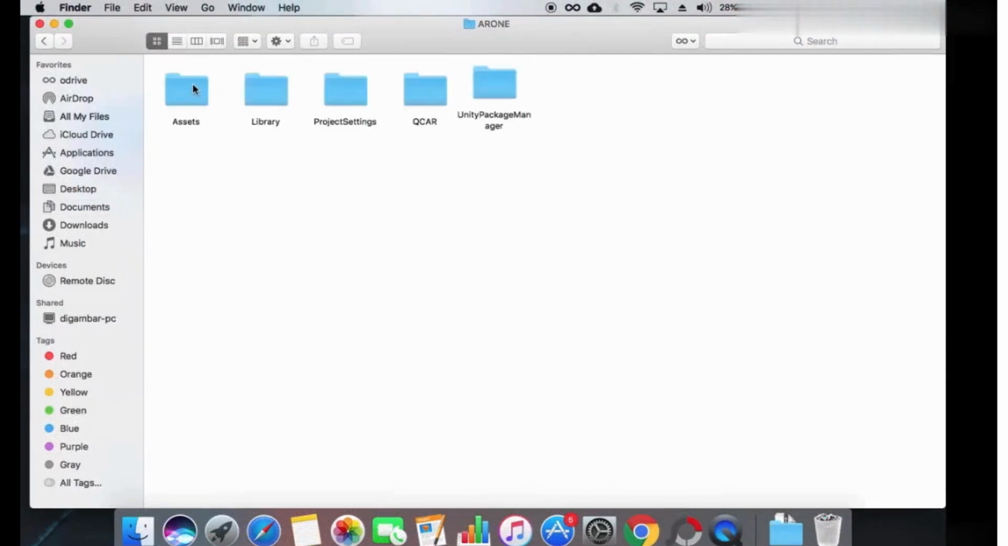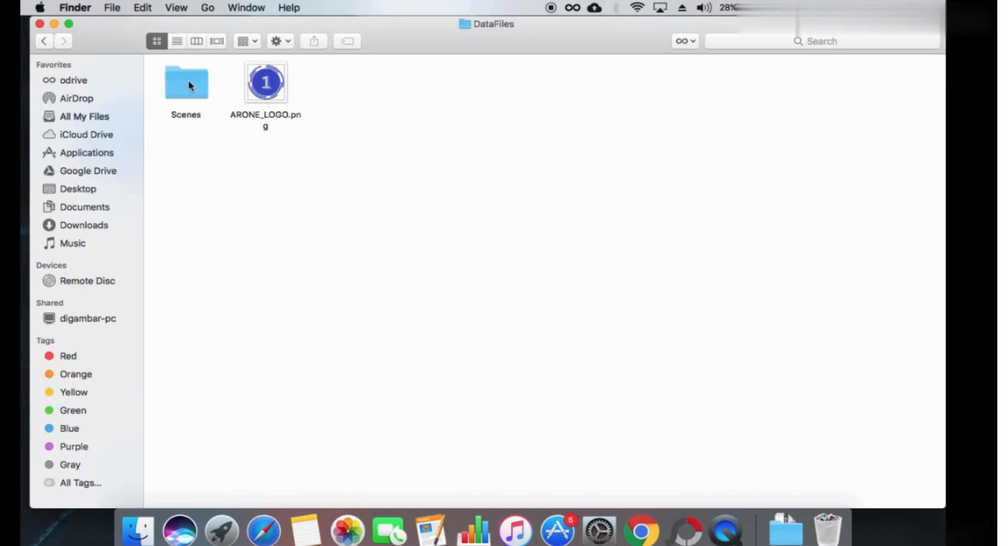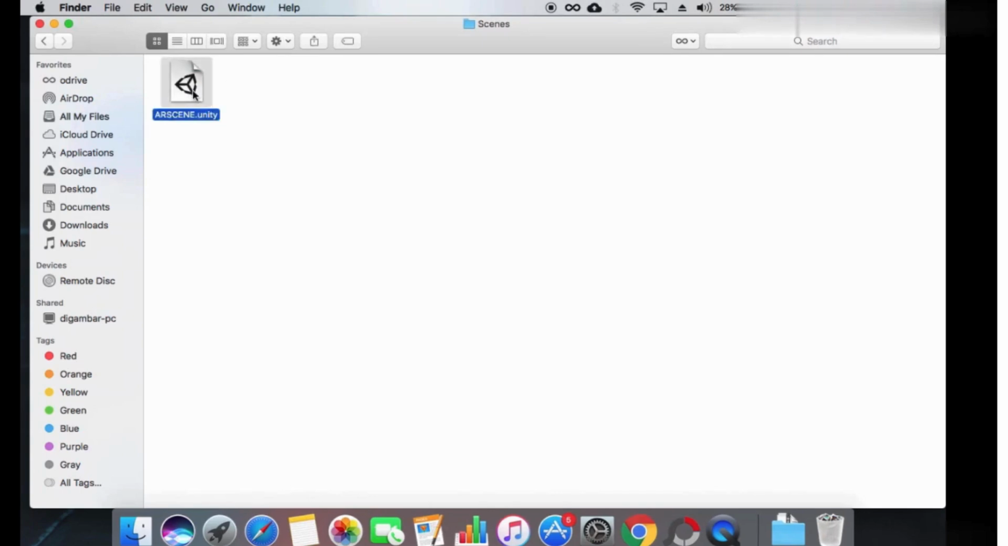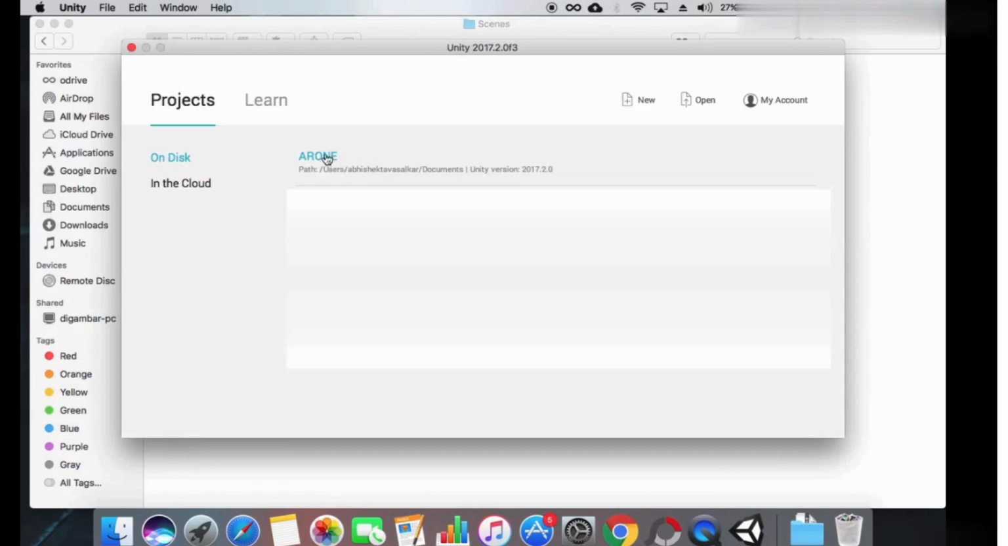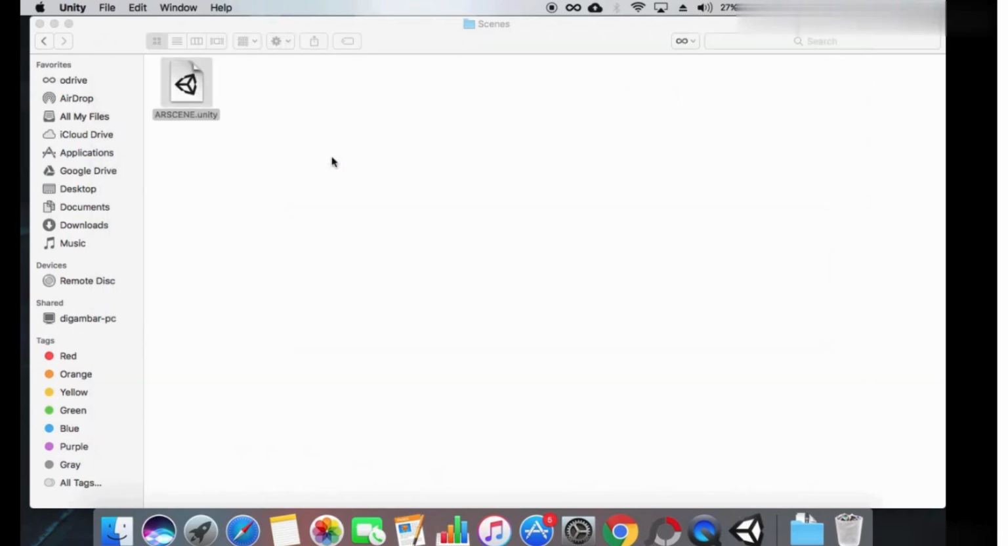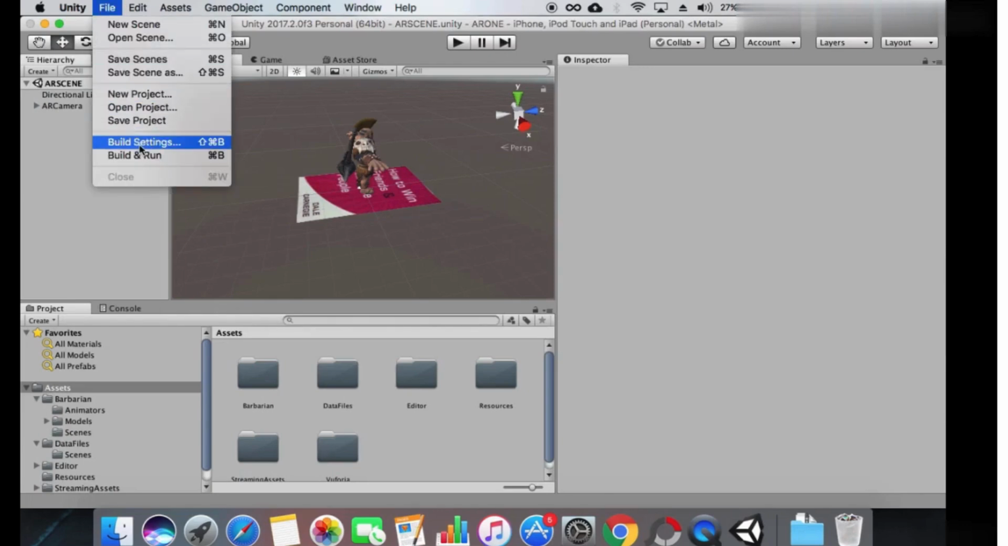After this, I'll open the AR1 folder, and inside it I'll open the Assets folder. Next, I'll open the Data Files folder, and after this the Scenes folder. To open this AR1 Unity project, I'll double click on this AR scene.unity. So I'll again select the AR1 project. And now, as you can see, the AR1 project which I had created inside my Windows system is now opening inside my Mac system. After this, to build the AR1 project for the iPhone, I'll click on File, Build Settings.